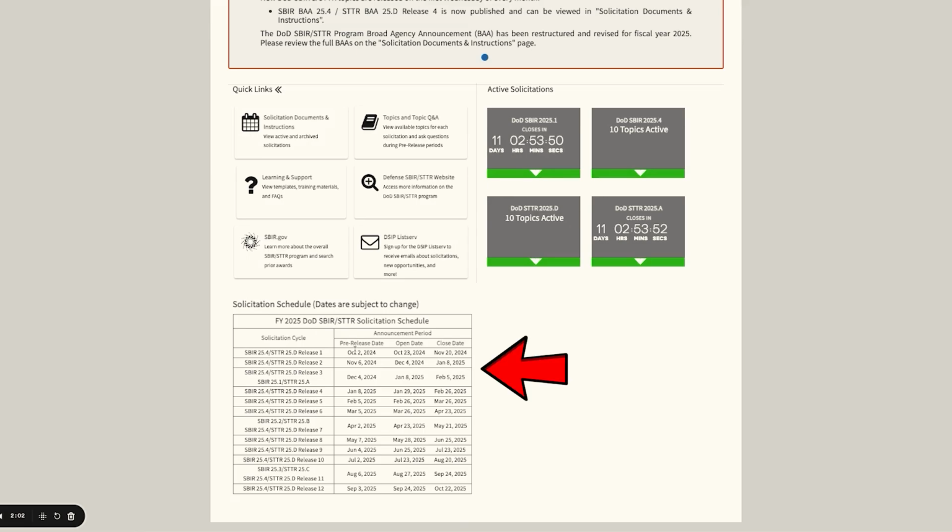You'll see the pre-release date, which is when the solicitation or the topics are released. Then it's followed by the open date, which is the date when you first submit the proposal. And then you have the close date, which is the date when you should submit the application and when the topic is no longer available.